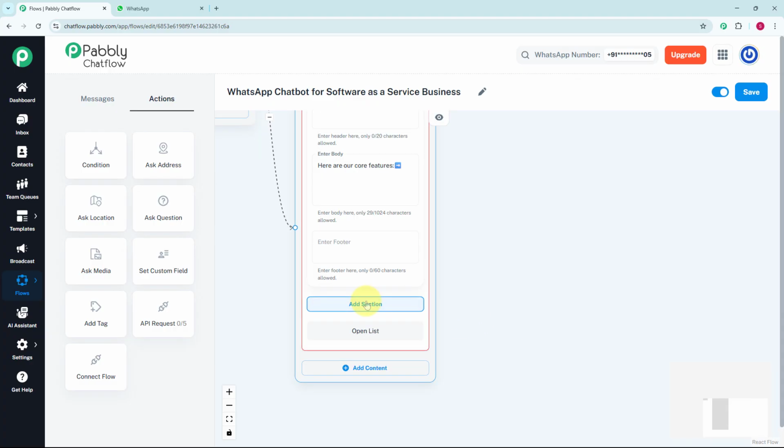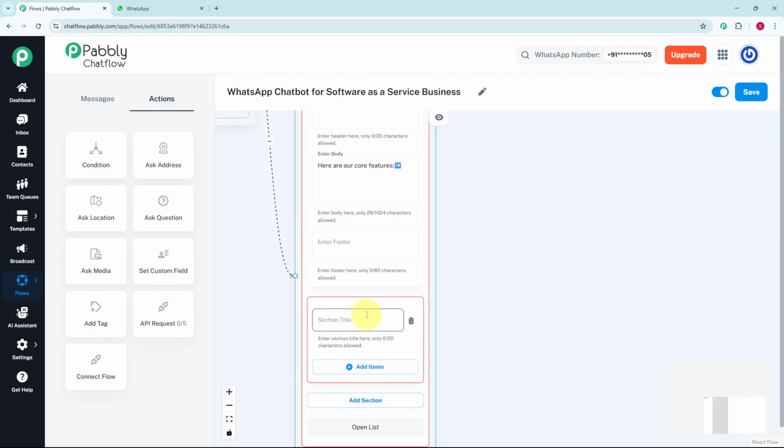For that you just have to click on add section, and once you click on add section, it will ask you to enter the section title. So now let's provide a title to our list here. Here you can see I have provided the section title as features over here.